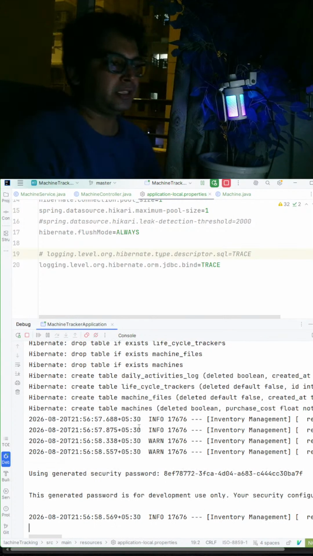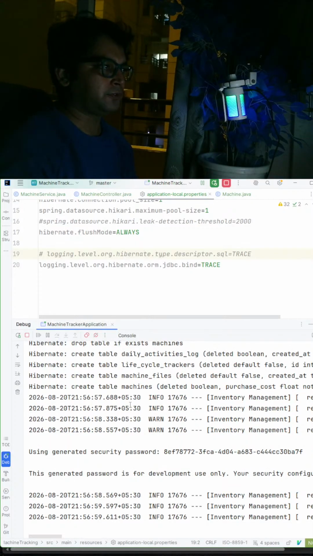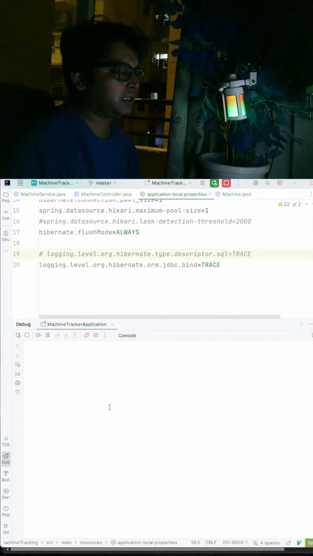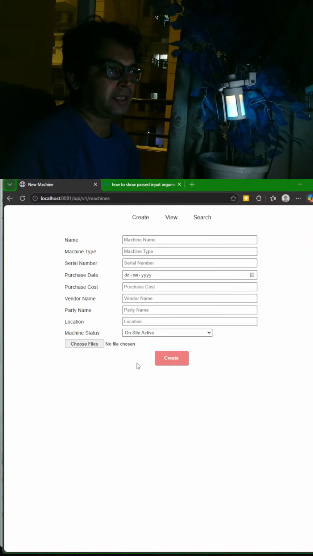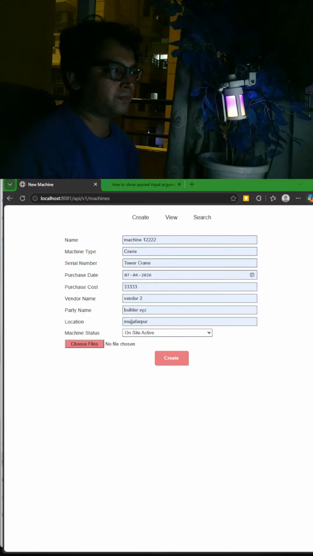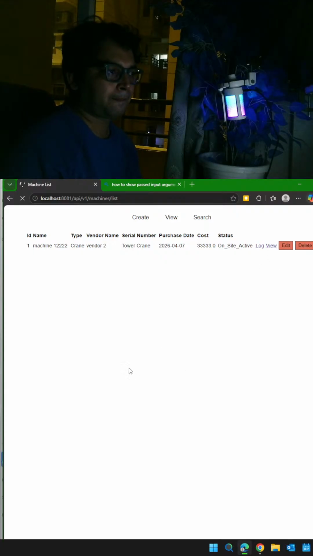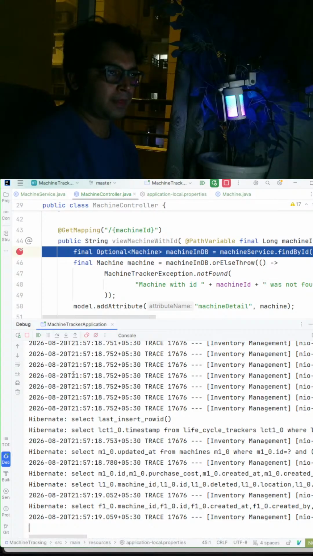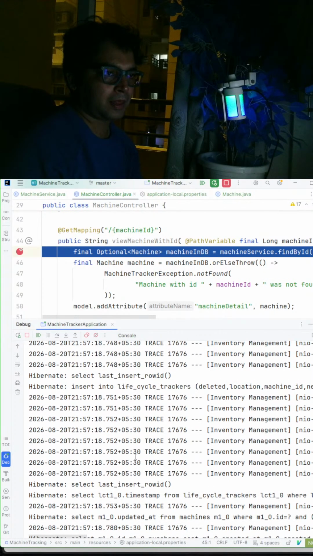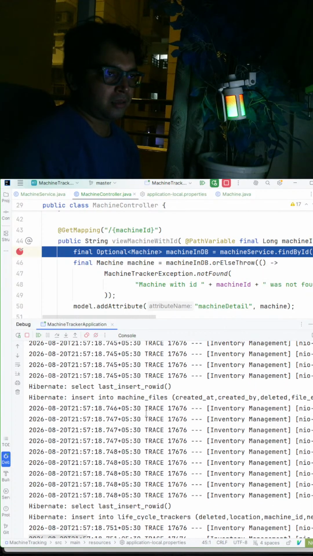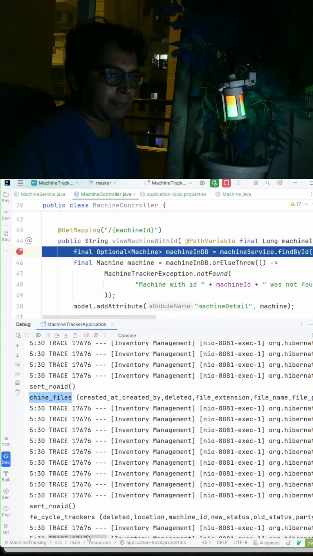I won't be doing this live for long, so let us see how long it takes. Go to the create page, put some values, choose some values, create it, view it. This is machine files. I think it is showing parameters now.